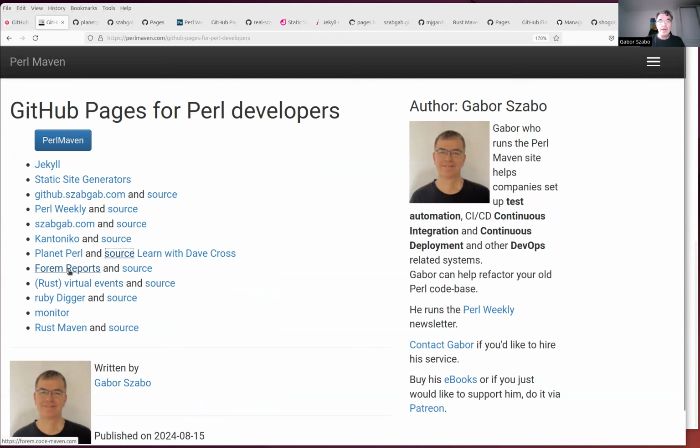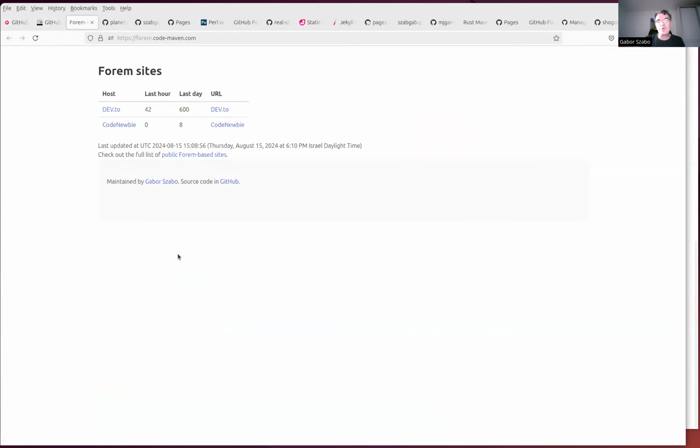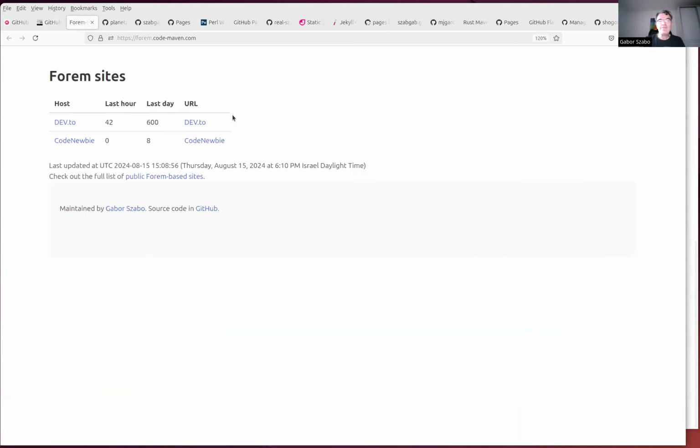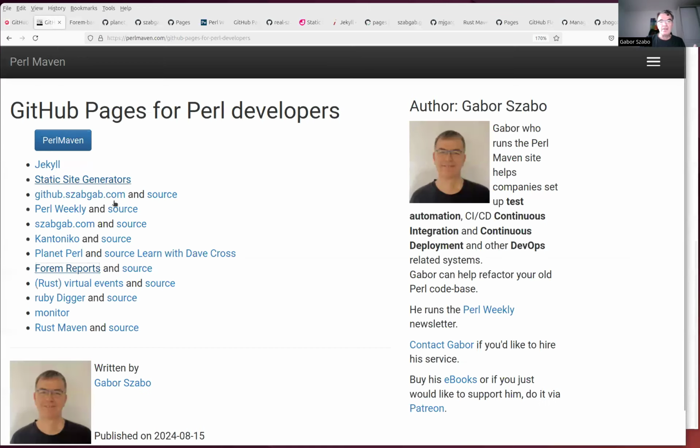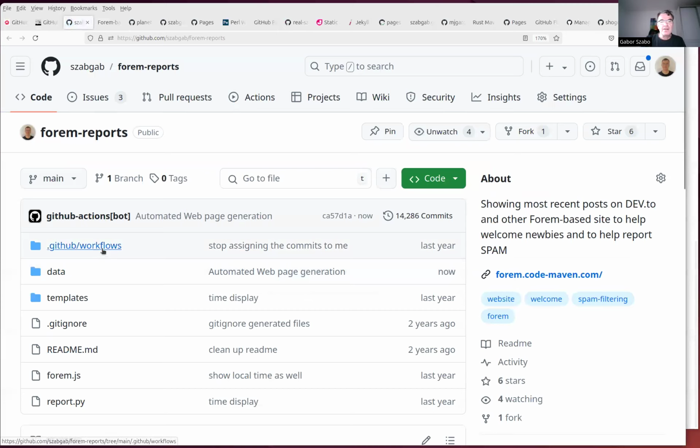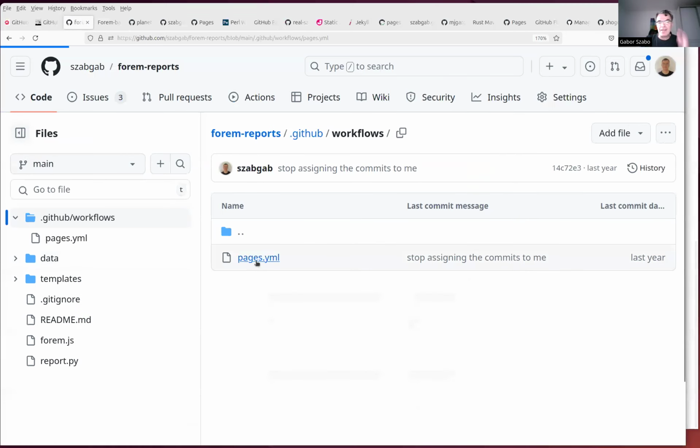Another one, and it's written in Perl, is the forum reports. This is just a very small website. You might know the website called dev2. Actually, forum is the name of the source code underneath this dev2 website. And when I was active on it, I wanted to see some data that they provide. So I wrote this code that you can see, that runs every, I don't know how often. We can take a look at it. It looks and collects the data.